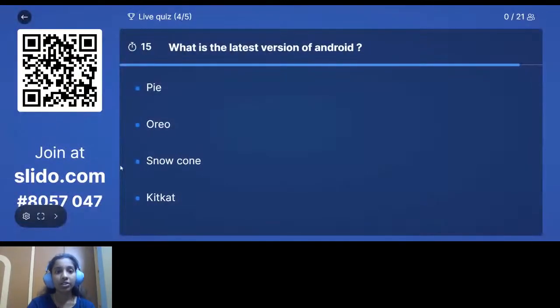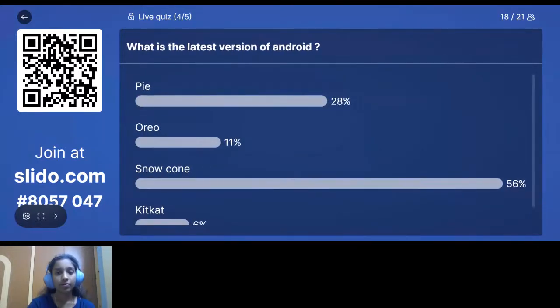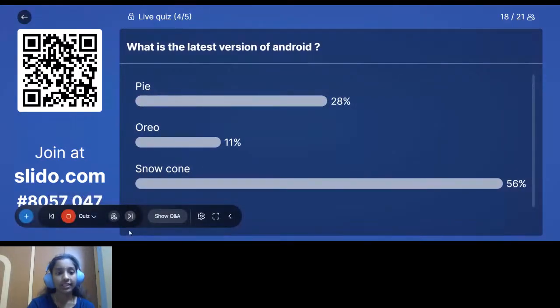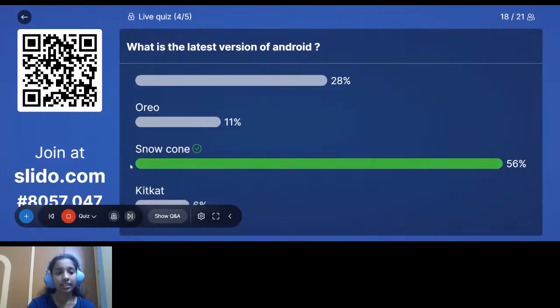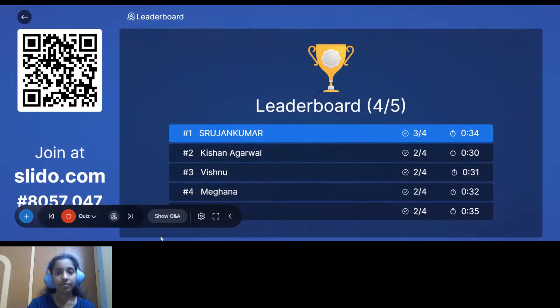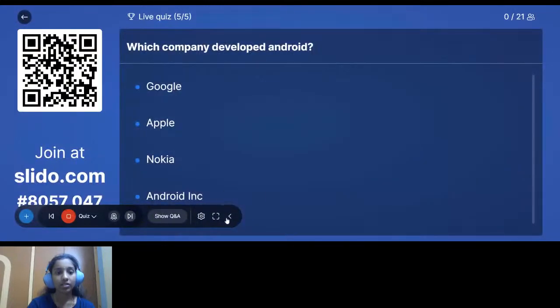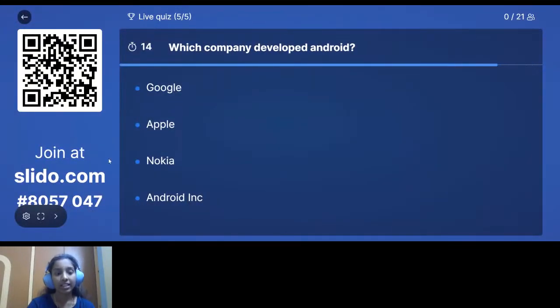What is the latest version of Android? Let's see the answer. It's Snowcone. Next question. Which company developed Android?